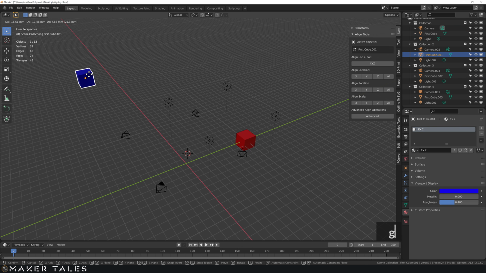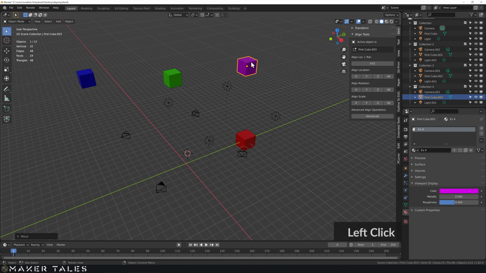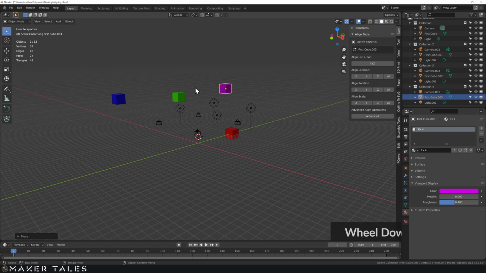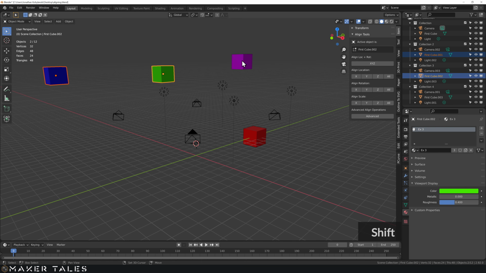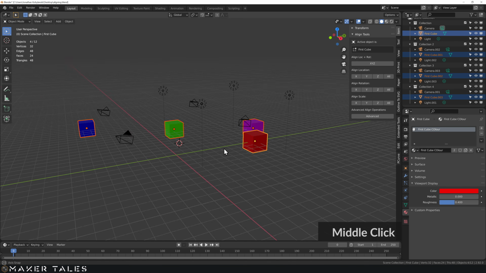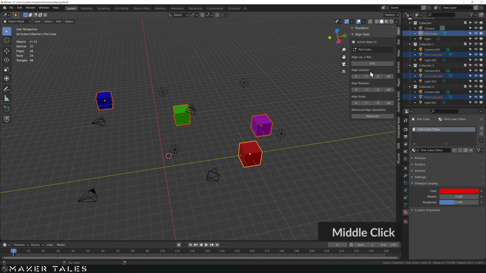Okay, once again, let's move things out all over the place so we have something to play with. Let's say we wanted all of these to be down on the same Z as this one. You will see right now that it's using the origin point for all of this. So we're going to align the location by the Z. There you go. So this here is the align tool.